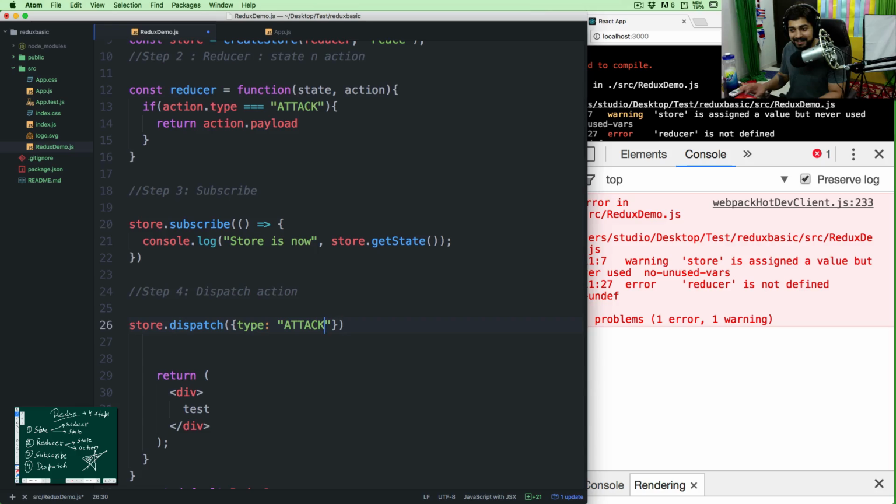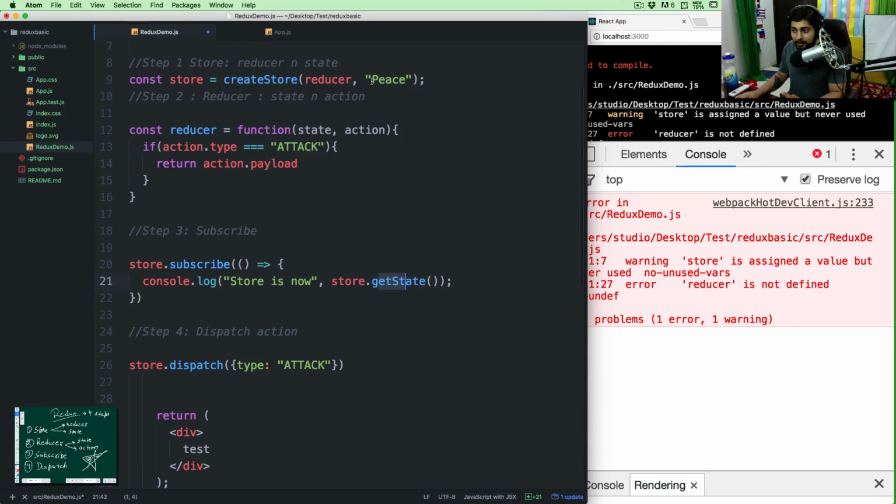Now, you might be thinking that this attack is exactly the same as this attack. And yes, you are exactly right. This is exactly the same. So we have given it a situation that if the state changes from peace to attack, then we need to send some command as well. And that command is known as payload.